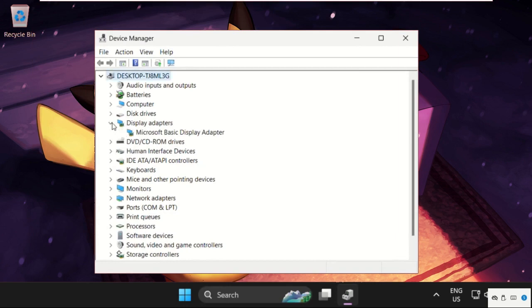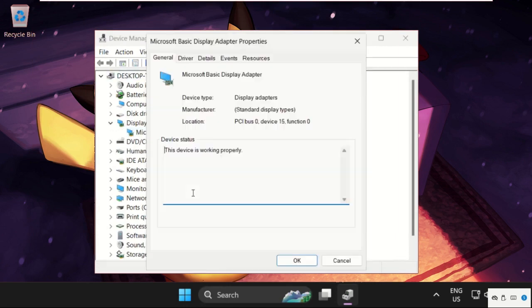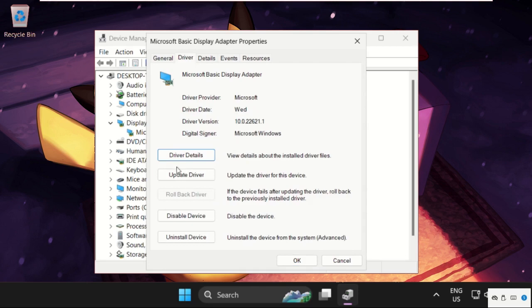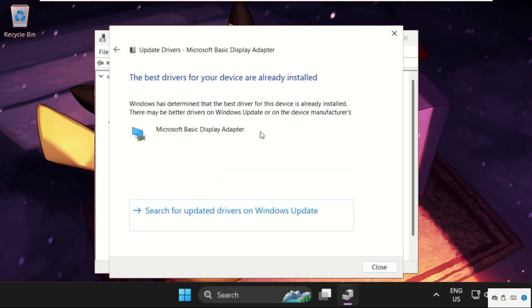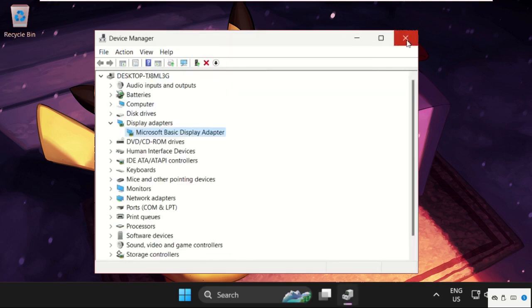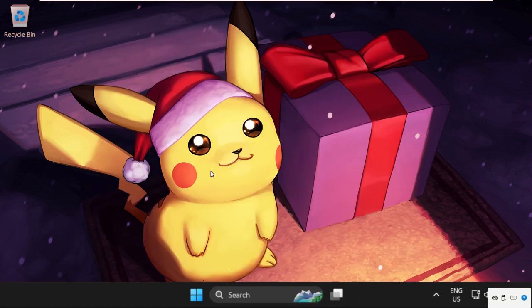So just expand this and right click here, select properties, go to drivers tab and click on update drivers. Select the first option, make sure you are connected with your internet connection, then the best drivers will be automatically installed, and close this window. Simply restart your system, your problem will be solved and you're good to go.